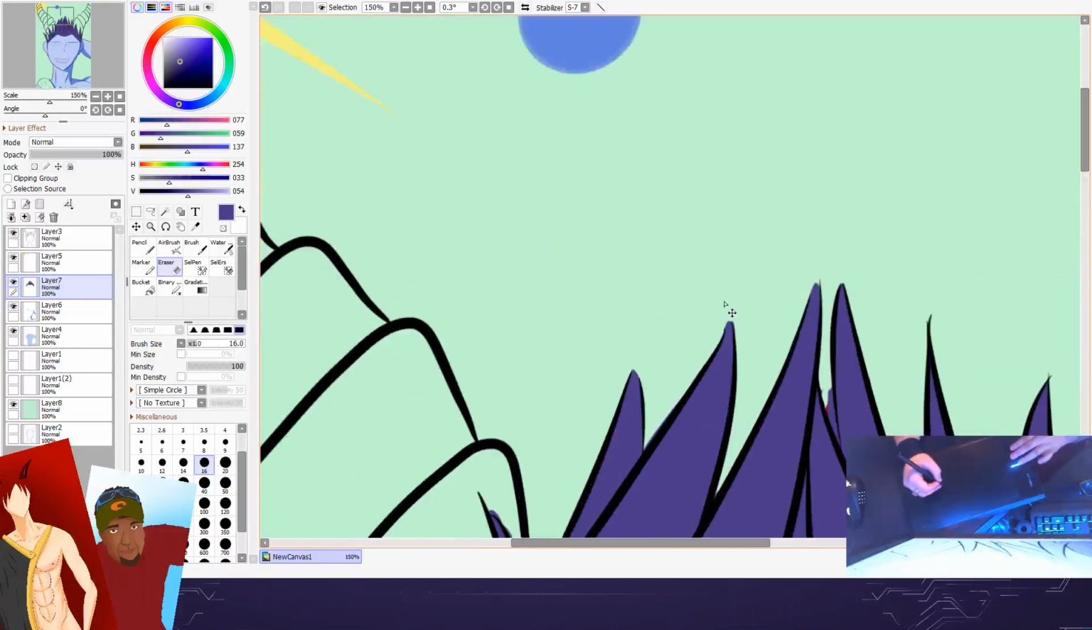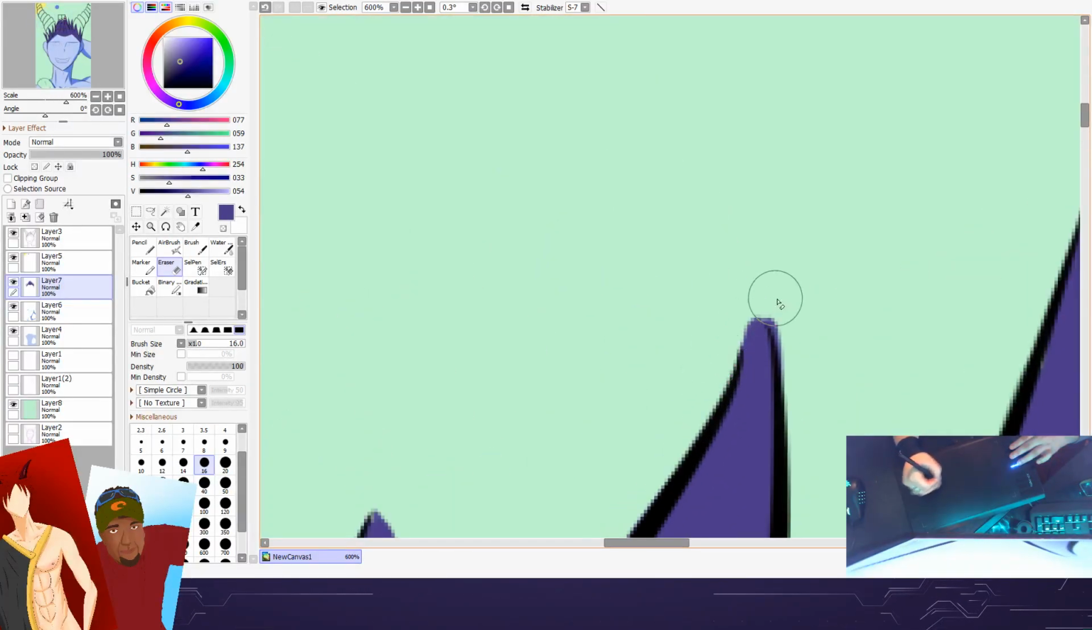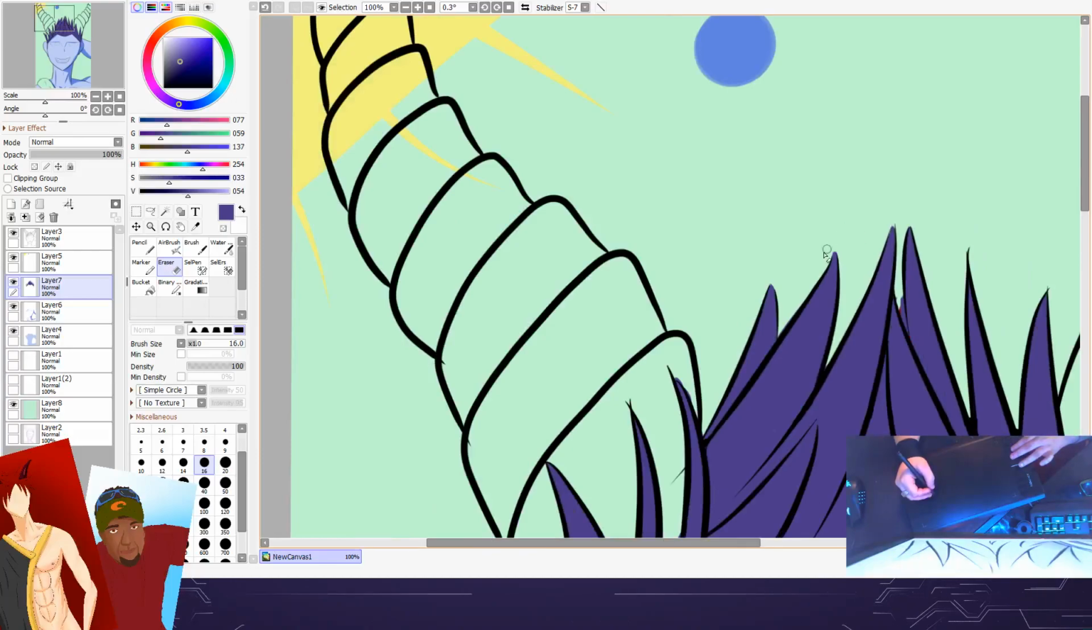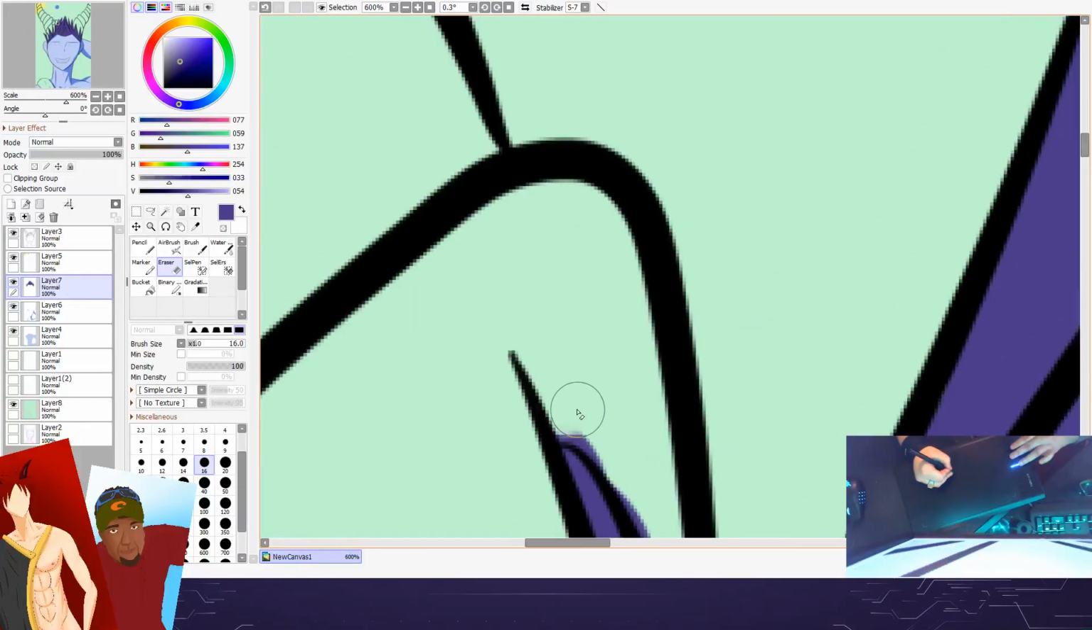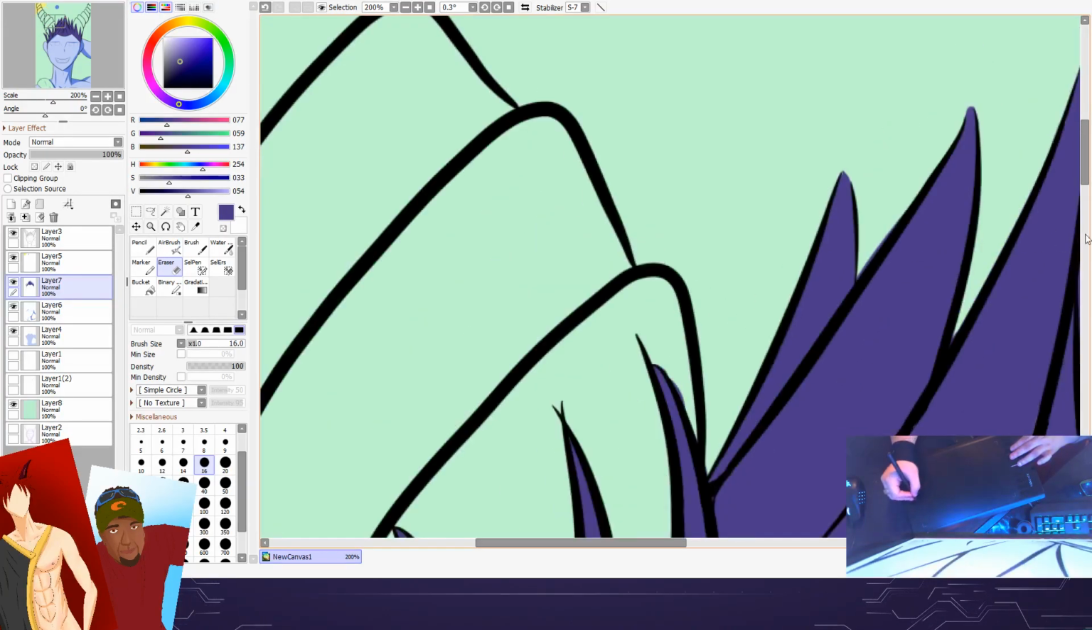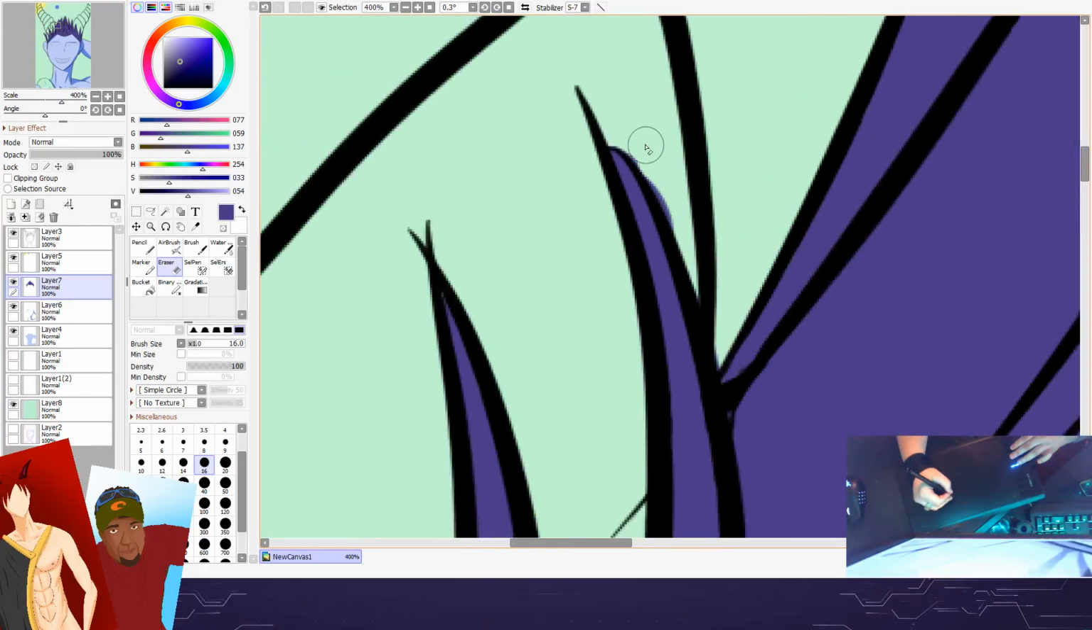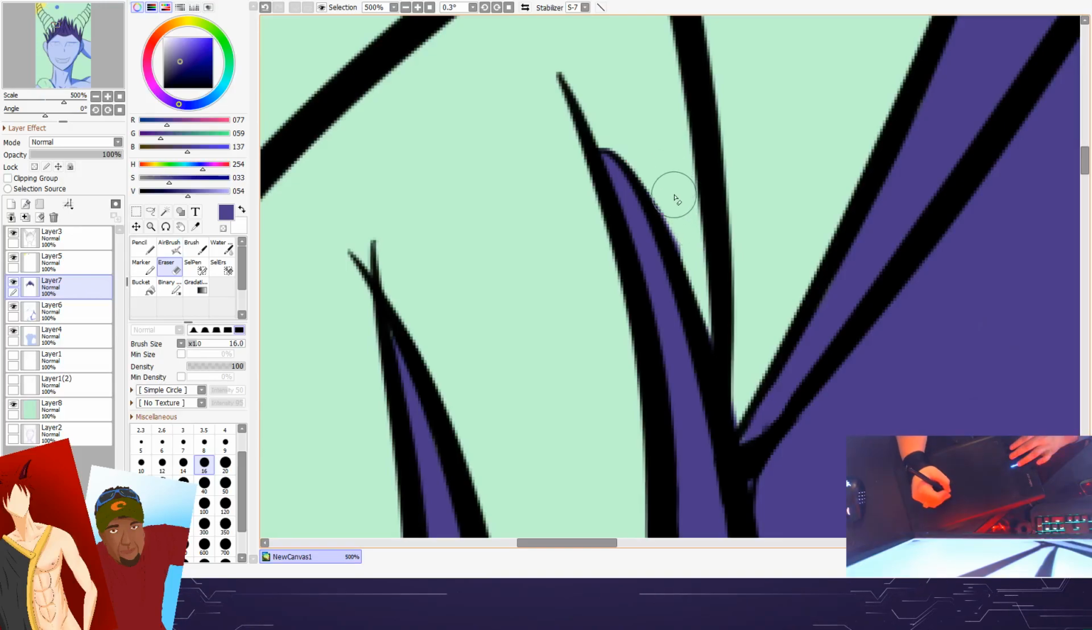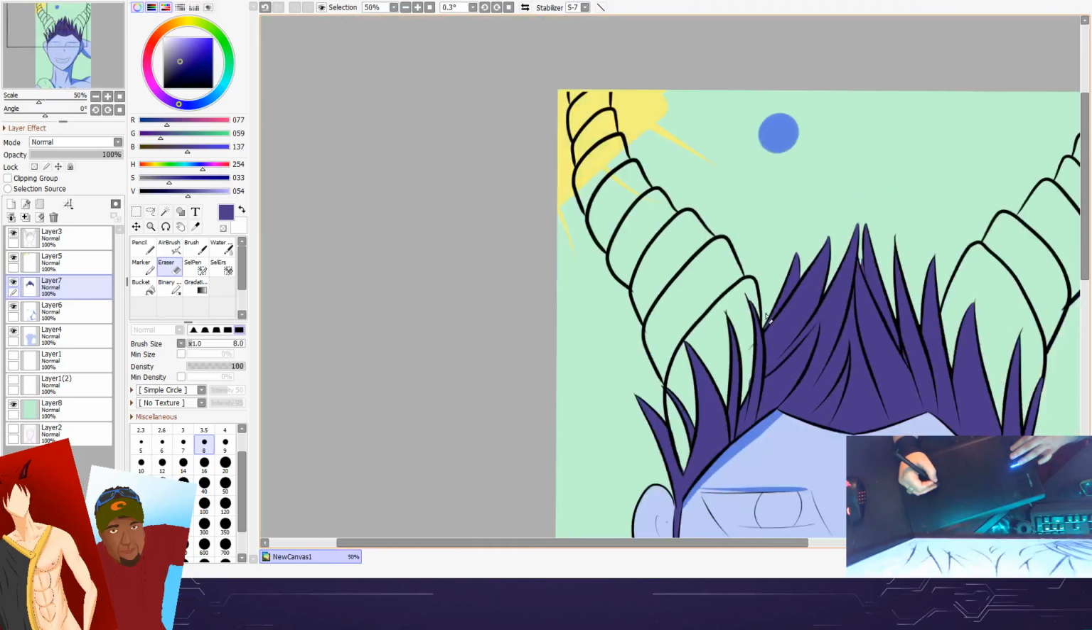Still gotta do shading on the hair, which is gonna be a pain in the ass. There we go. I do need to clean up some of the line art on the hair. But that's fine for now. Yeah, I would do that spot, but it's gonna be risky. There we go. Bam.